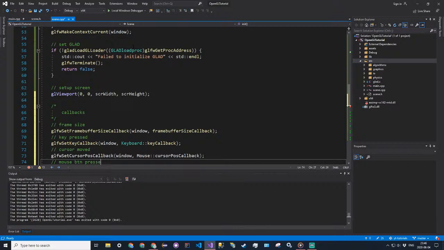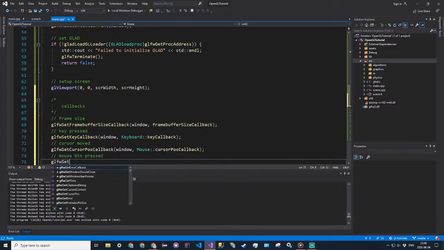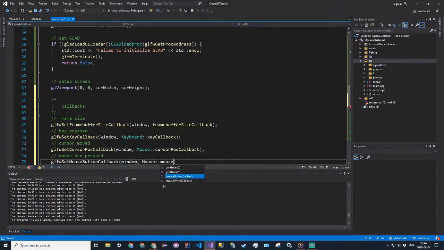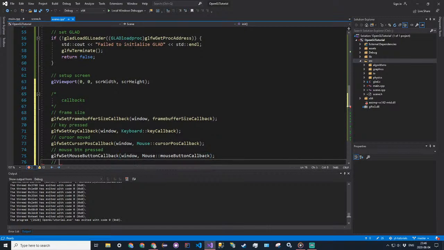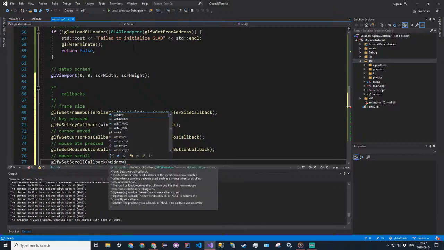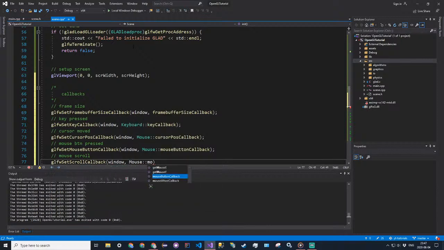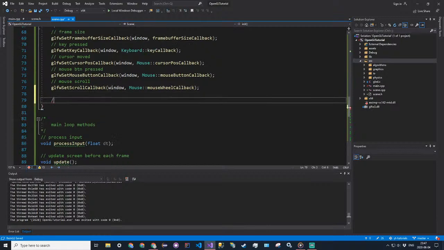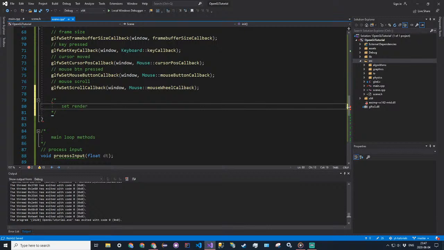Mouse button pressed: glfwSetMouseButtonCallback, window, and then mouse button callback. And then mouse scroll. Oh my god, glfwSetScrollCallback, window, can't even type. This screen is flashing. Mouse wheel callback. All right, so those are just the callbacks that we already had in our screen class. All right, next we have to set our rendering parameters.